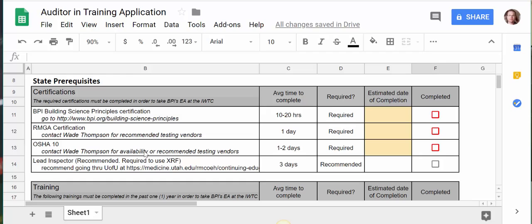But let him know that you need it, because if he has enough other students, then he can run a class for you. And the last one is your lead inspector. This one is recommended. It's not required, but it's recommended. And if you're going to do it, you can go through the U of U School of Medicine. There's a URL here that you can click on and follow that information.